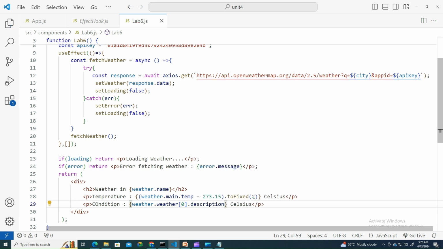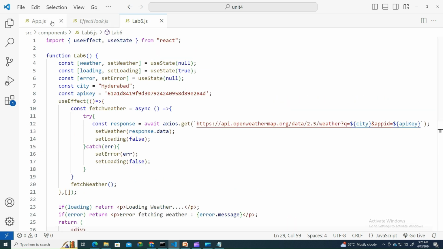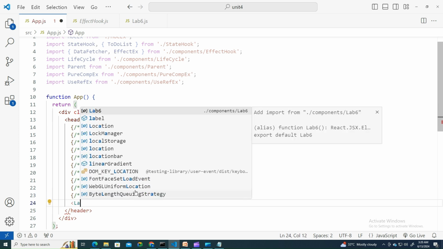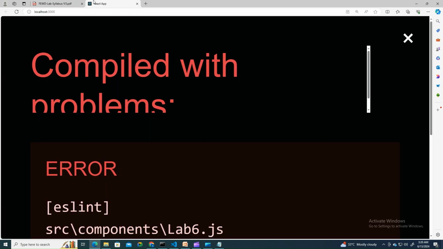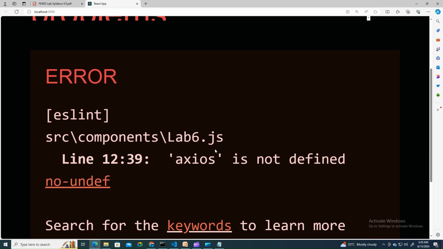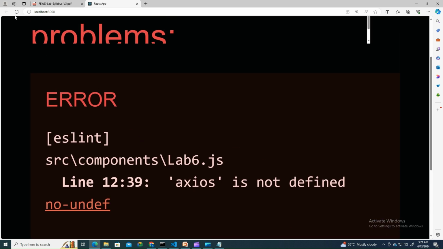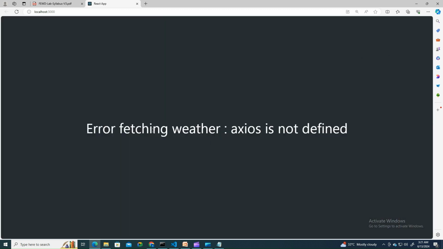Right. So let's try. We have written everything. It seems there are no errors as well. Let me try to use that in the main component, Lab 6. Let's look into that. Here, axios is not defined. I guess we installed it. One more time, let me reload. Axios is not defined. Oh, you see, error fetching. Axios is not defined. We caught that error as well.